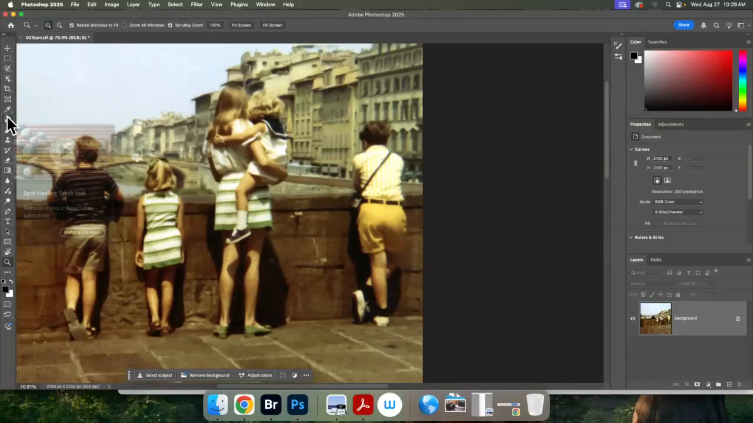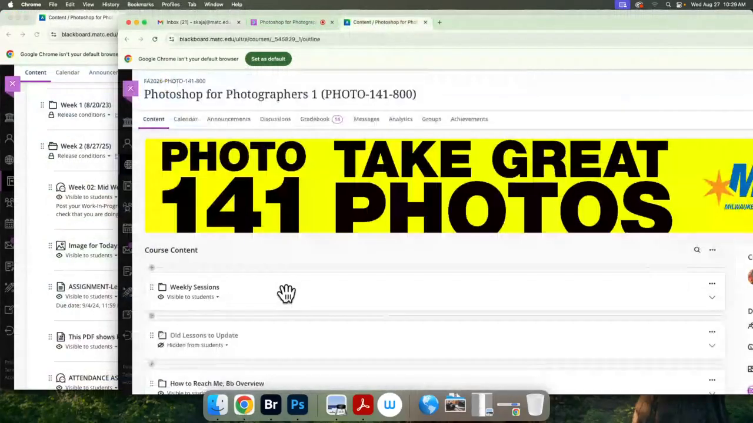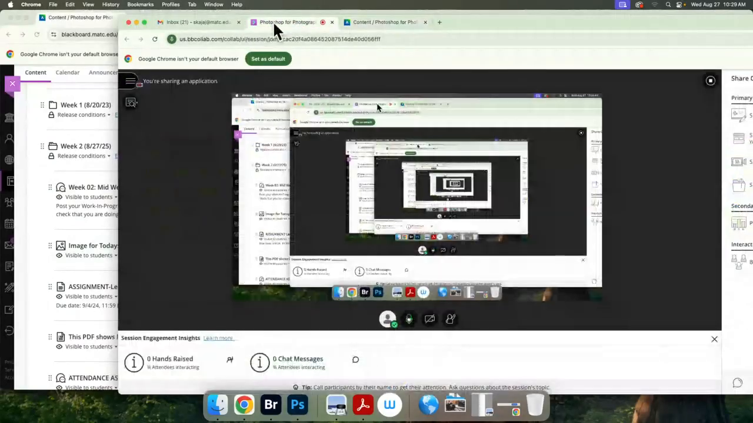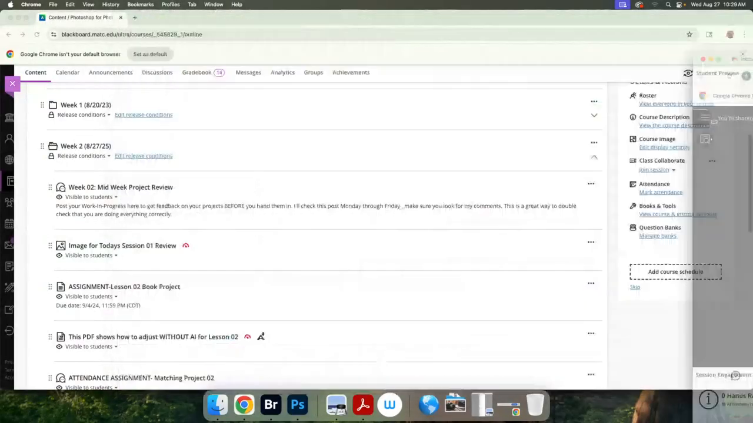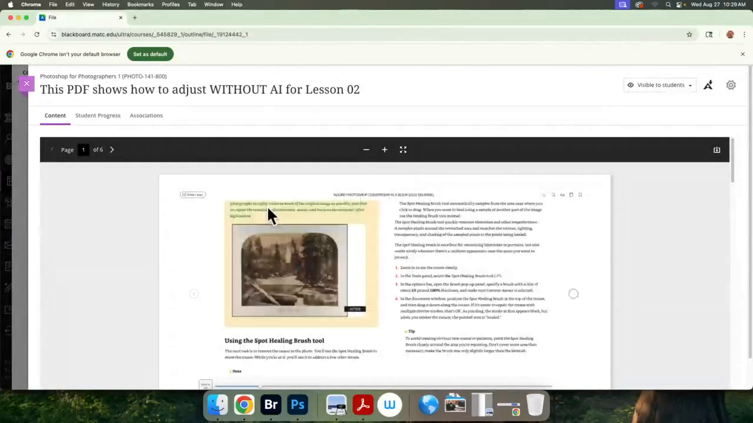All right, so this is where we pivot a little bit, with the understanding that not everybody has the AI tools. I have included a PDF that shows how to do the lesson without the AI tool that they have.